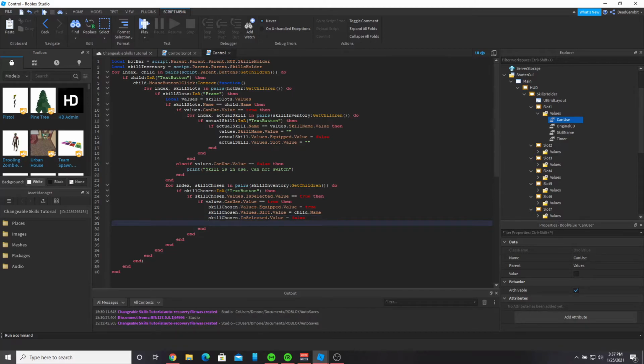And this is where we start putting in the cooldown and the timer and all that. So we are going to skill slots, values dot original cd dot value equals skill chosen dot values dot timer dot value. And then we do the same, I'm just going to duplicate this, with the actual timer that we have in our skill slot here.